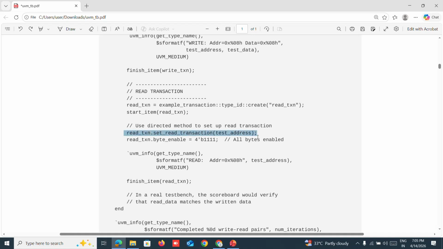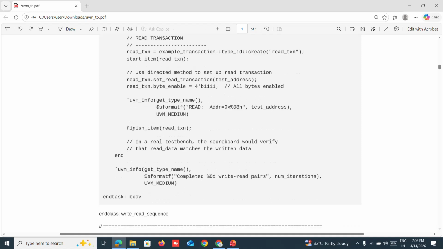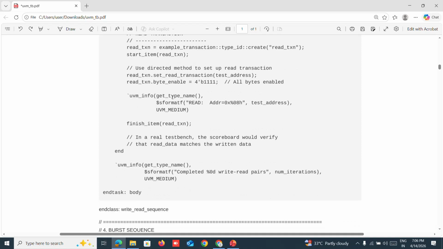Okay, so the test address we are setting. And then read transaction dot byte enable equal to 4'b1111. Here also all bytes are enabled, that means it will read any byte of data. Then it will convert that data, and then finish. So `info get type name $s formatted, read, address` and then test address.